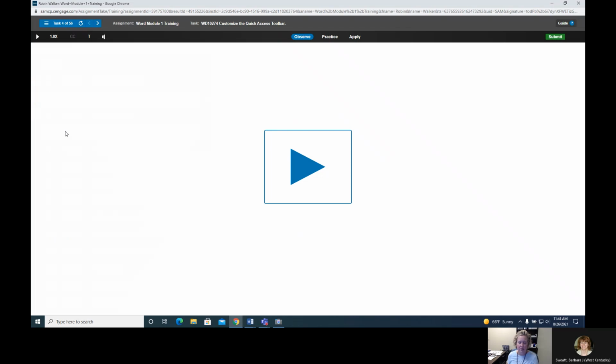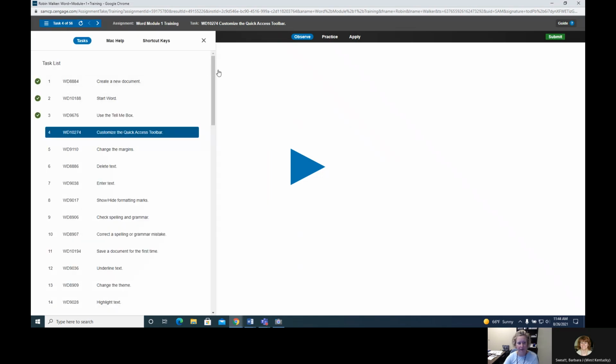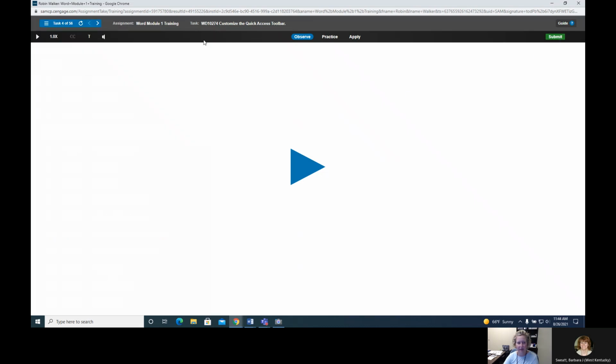When you get completely done, as I've said before, you will have a green check mark next to every item. Make sure you have that green check mark just as a verification and then click on submit. Once you click on submit, if you have all the green check marks, then you will get 100 on the assignment. That grade should transfer to Blackboard, okay?